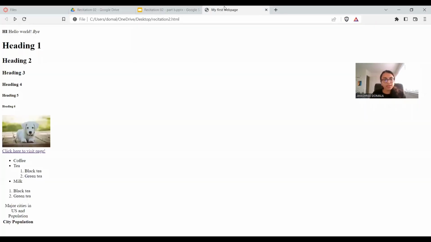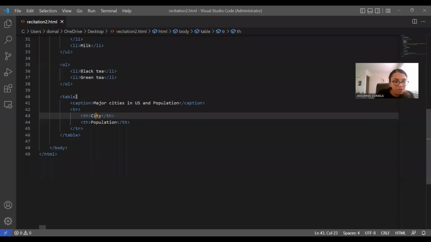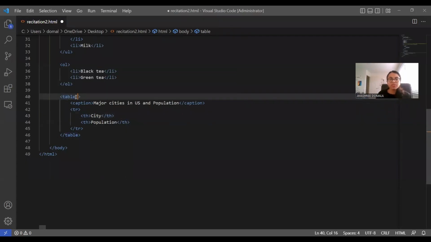So we go to the website and we refresh it, and now you can see the caption is given, major cities in US and population, and in the first row we have the city and the population. But the thing is that you cannot actually make out the separation, as the table borders are not there. So let's get a table border. If you want a border, it's very easy. All you have to write is border, and you have to give the border a size. So I'm going to give it a size of 1.